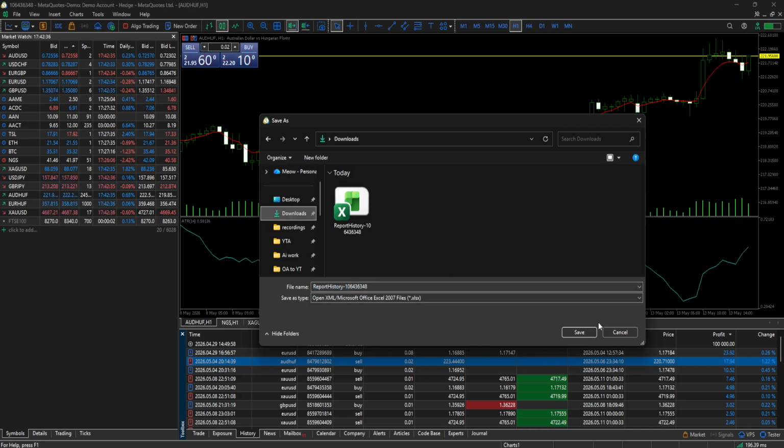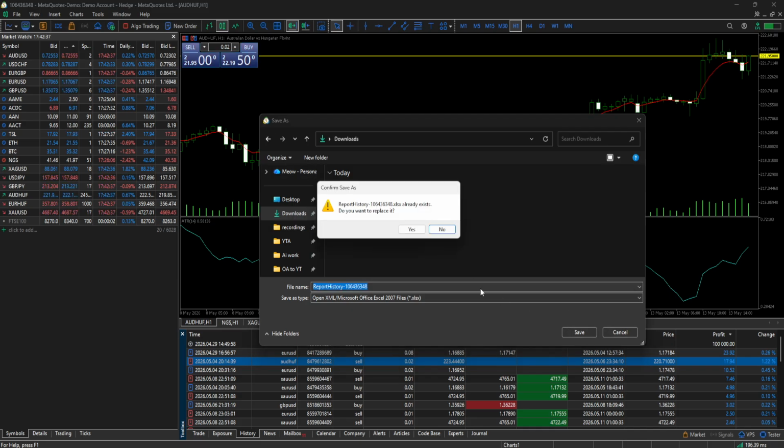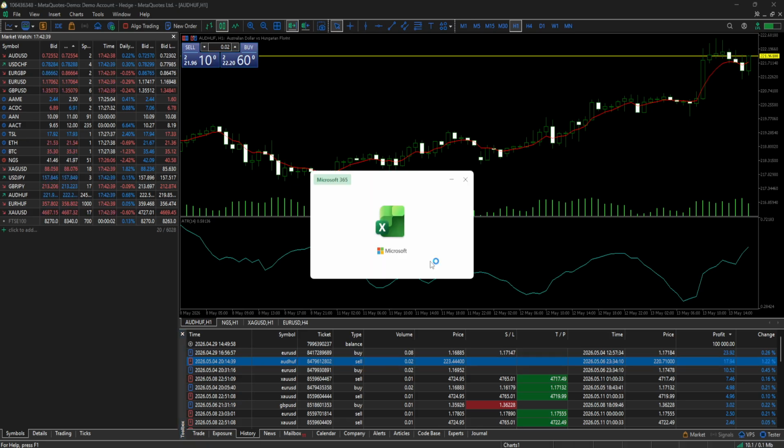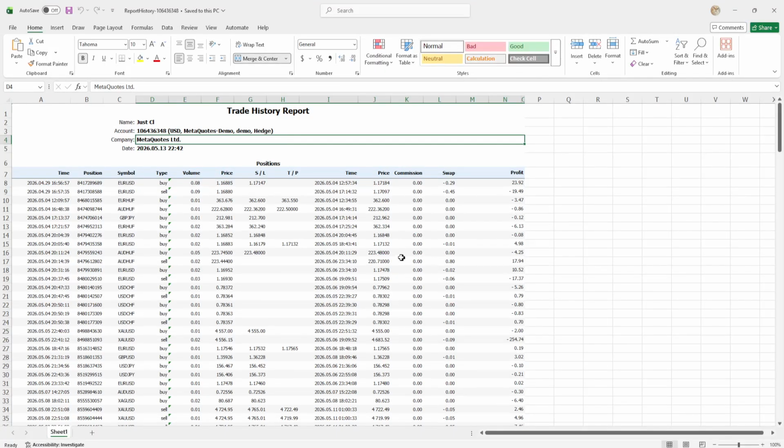If your MT5 version offers it, also export in a more spreadsheet-friendly format. Pick OpenXML, which is the Excel format. This makes it much easier to review, sort, and calculate totals without manually copying values.